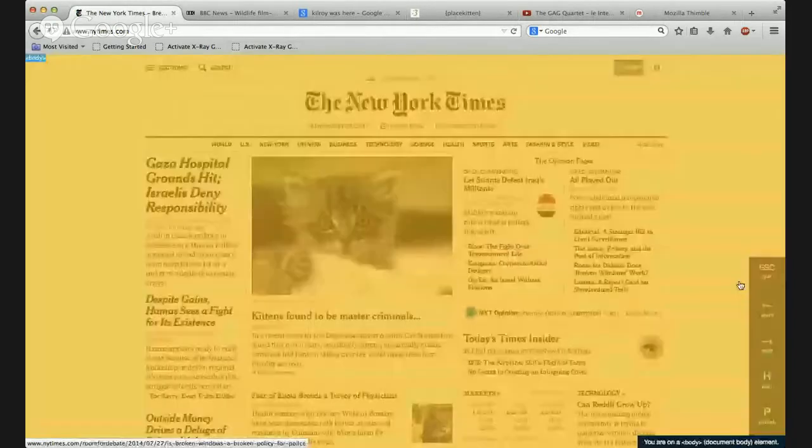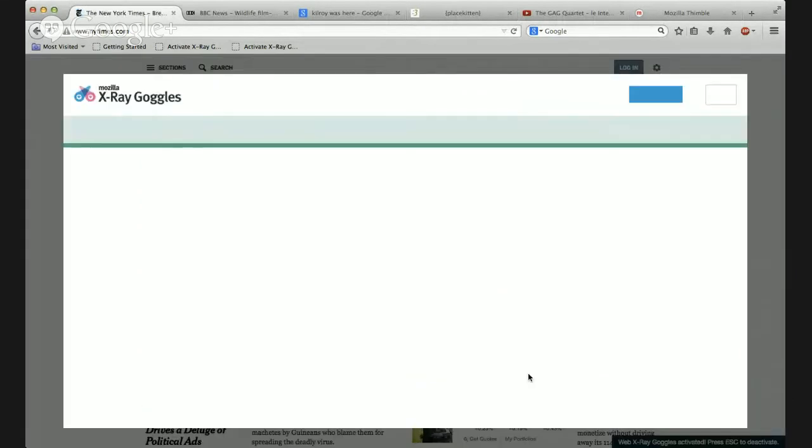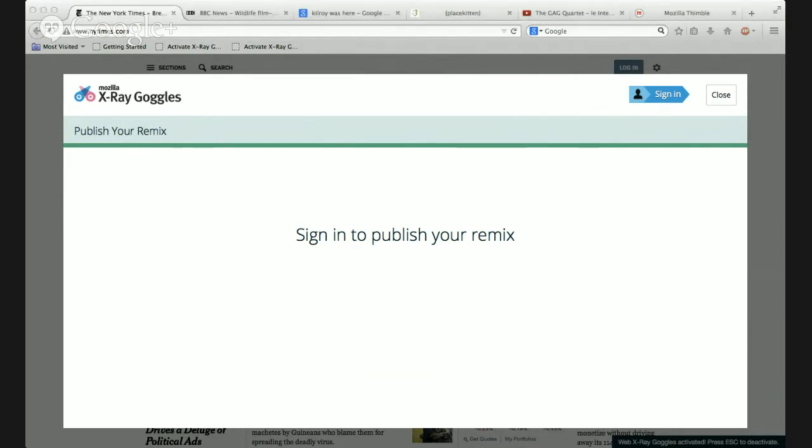But down in this sidebar, there's another big clue, which is this publish button. So to save my changes, where one of the headline articles on the New York Times is that kittens have been found by the Dogs Association Against Cat Memes to be mastermind criminals, I'm going to save this because I have to share it with the world. I hit publish, and it's going to throw this sign in to publish your remix page with a sign in link up in the top corner. So I'm going to click sign in, and it's going to ask you for an email address. I'm going to use my work email address just because I don't want to share my personal one with the world.